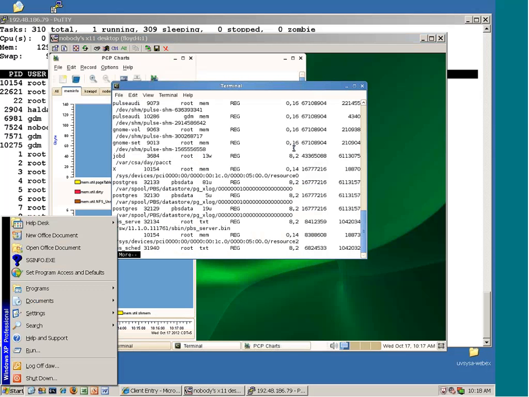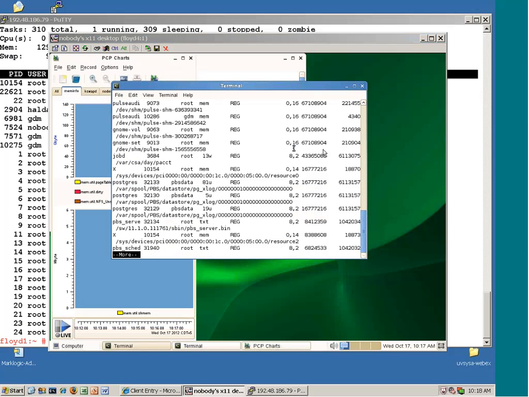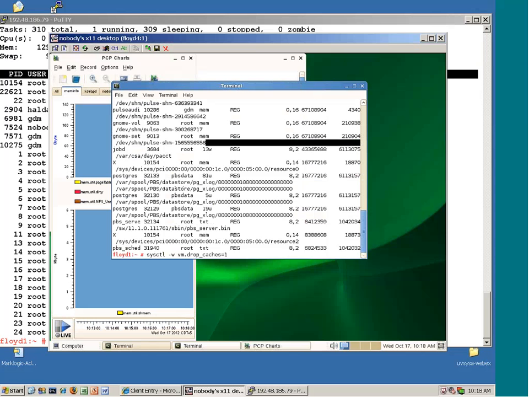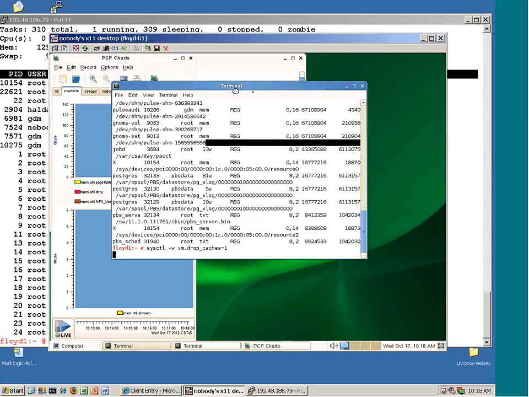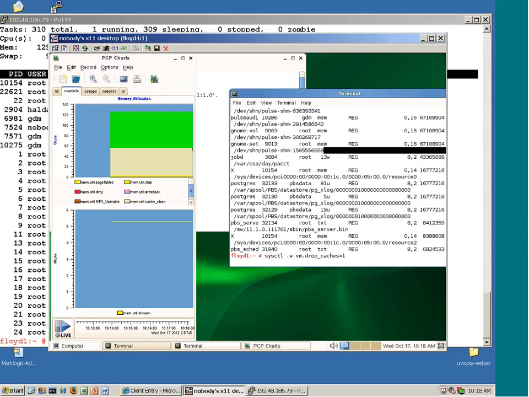So I'm going to do a BC free. Now, actually, before I do that, let me do it as a different thing. sysctl -w vm.drop_caches equals 1. This is what BC free is actually doing, it's just calling that thing. Now let's go back to PCP, and there I can see that file being trimmed.